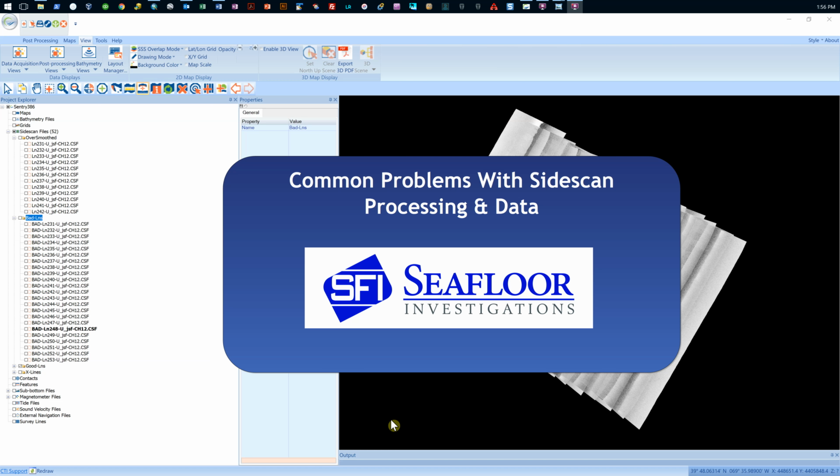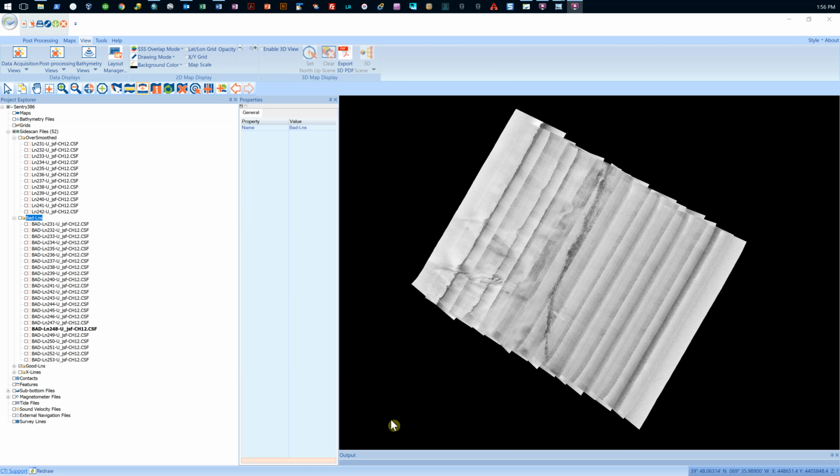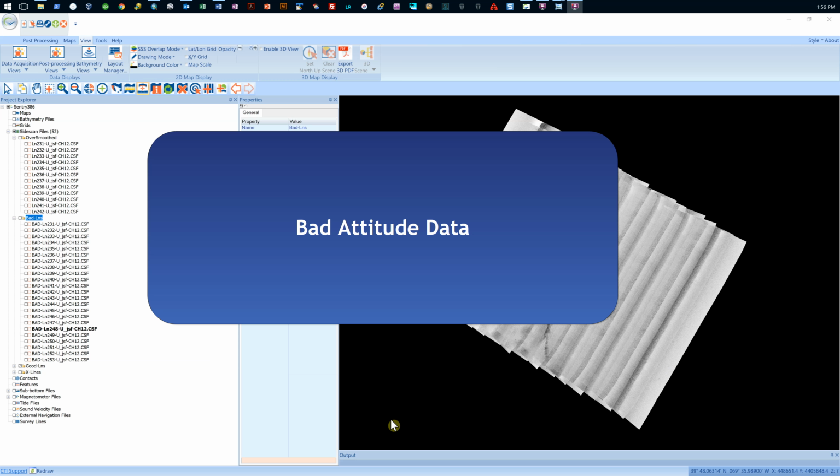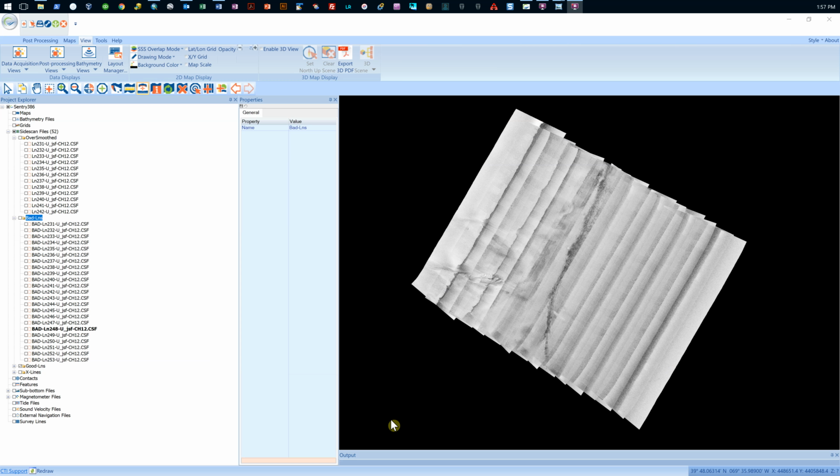The purpose of this video is to demonstrate a number of common problems and help you understand them and why they occurred. The first problem we're going to look at is having bad attitude data applied to your Sidescan. Typically, this could happen if you have an incorrect field mapping when you did the Nav Injector Pro import.